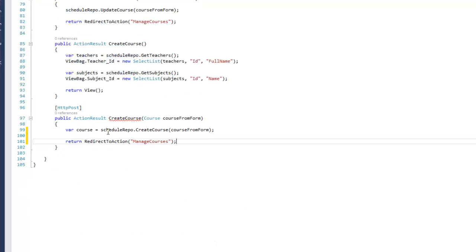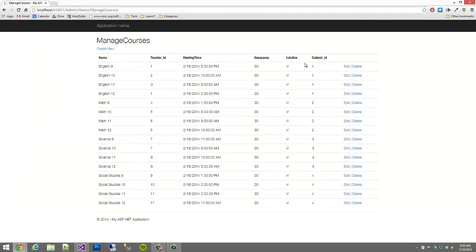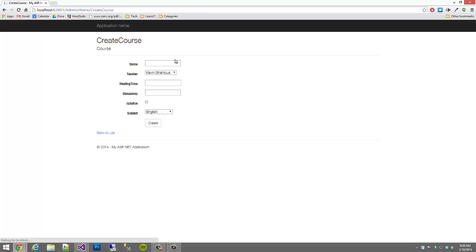So from our create course, we'll go ahead and implement the create course, and then we'll redirect to manage courses. So F6, F5. So we will load up, create new course, computer science, set that meeting time. We'll say 20 is active and it's a math course, and we'll click create.